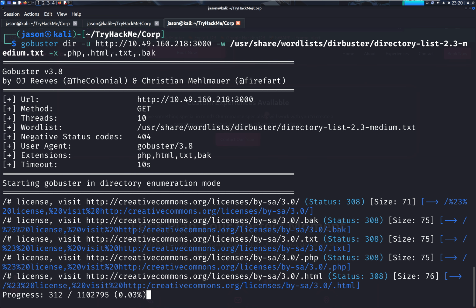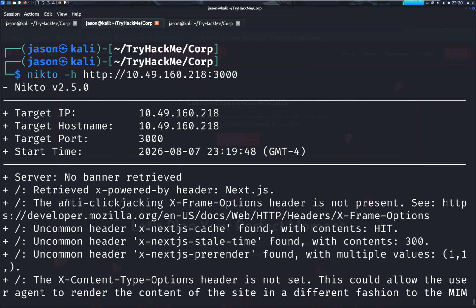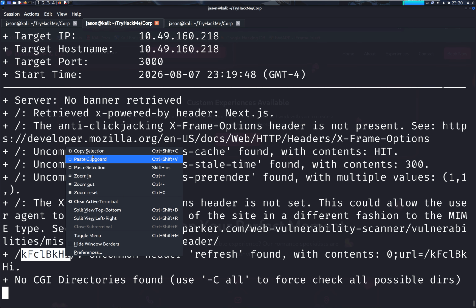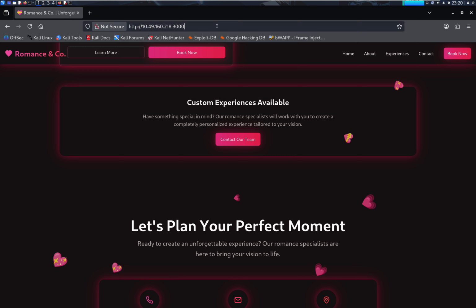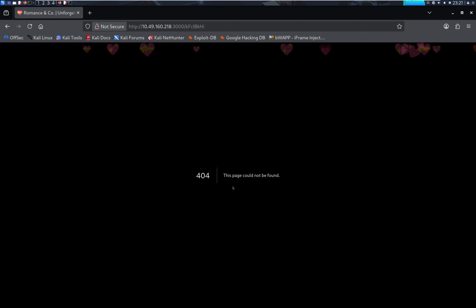And also I'd like to go back to this tab. You know, sometimes Nuclei or some other tools will generate false or inaccurate information. Okay, for example, like this one, I don't think this directory exists. Let me copy it and access this directory with a browser. You know, the page couldn't be found.